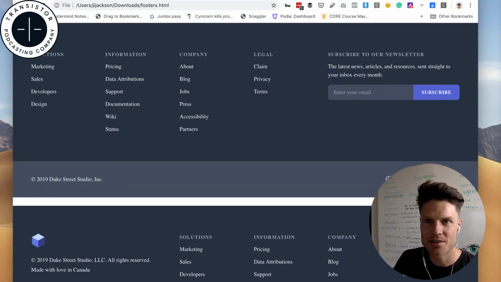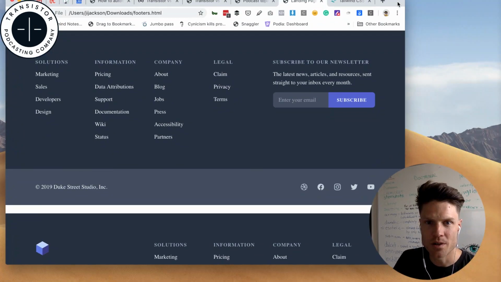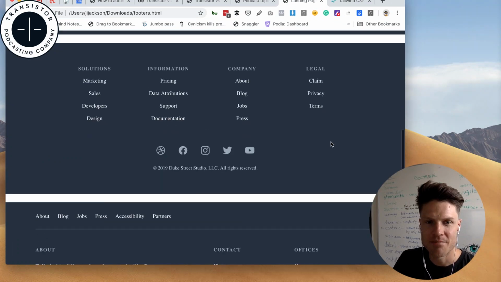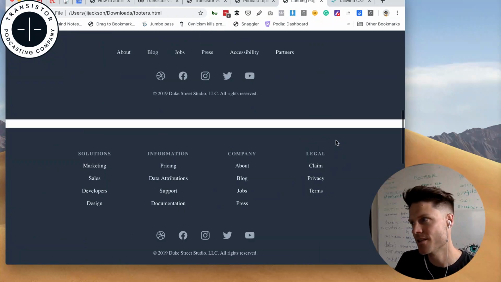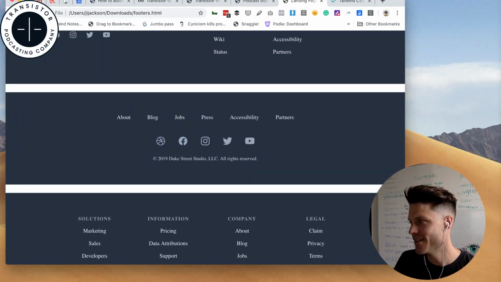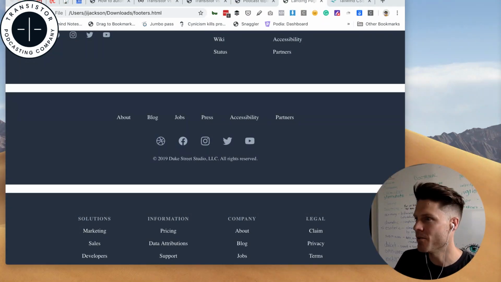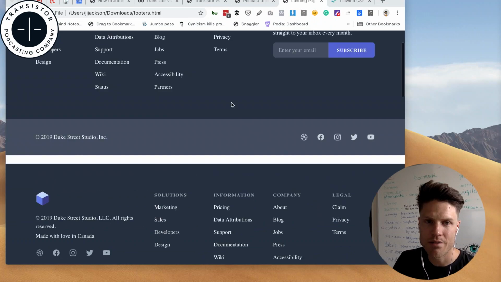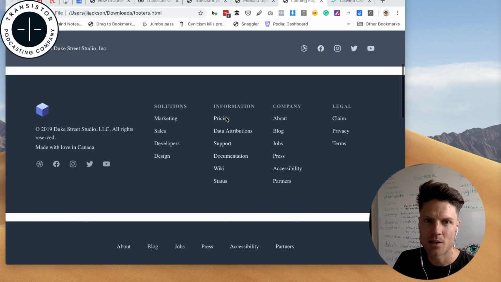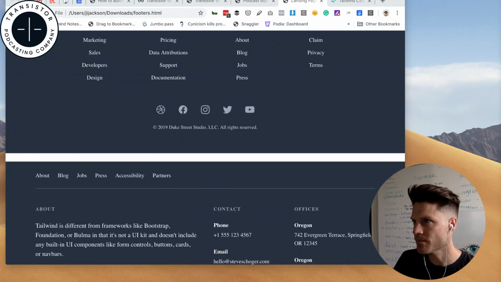So yesterday, Steve Schoger gave me all of these pre-built footer components, and these are super, super helpful for someone like me that's just not a great designer. And these all work with Tailwind out of the box.